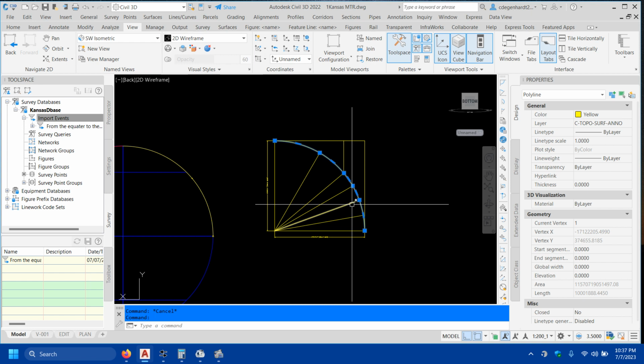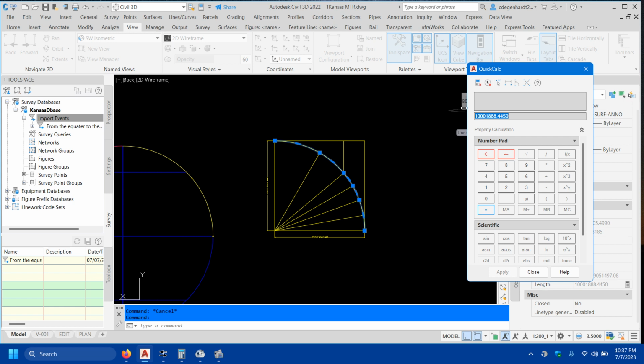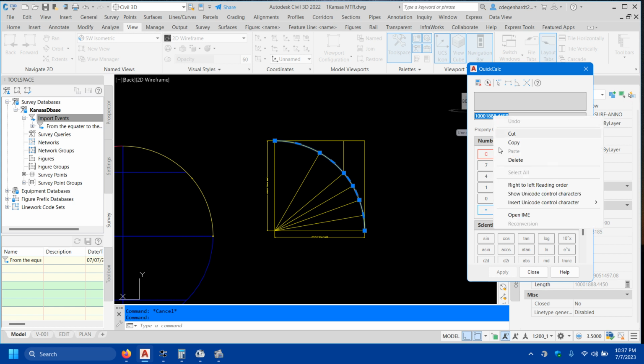So let's figure out, I guess, the circumference. So we got that arc length. There's a bunch of tangents, but it still gets okay. Everything's in meters in this drawing, so copy.